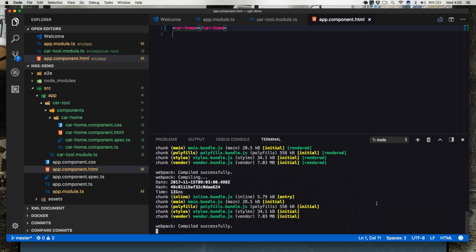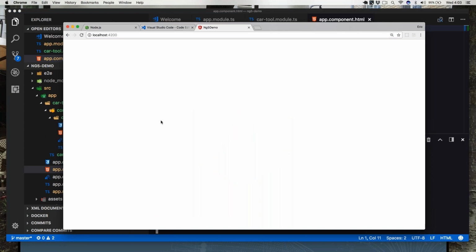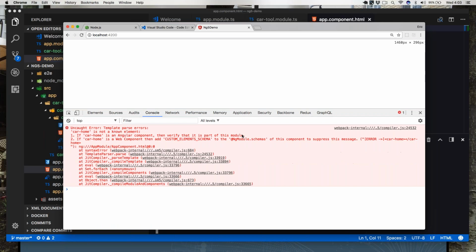Okay, so now that we've restarted, let's come back over to Chrome. Let's reload this. And let's see, do we have an error? We have an error. Okay, so let's take a quick look here at our error. Template parse error, car home is not a known element.